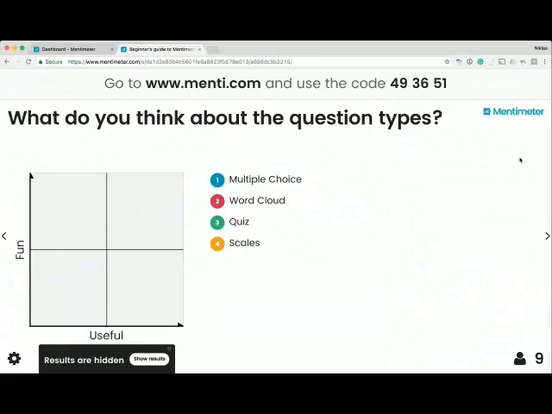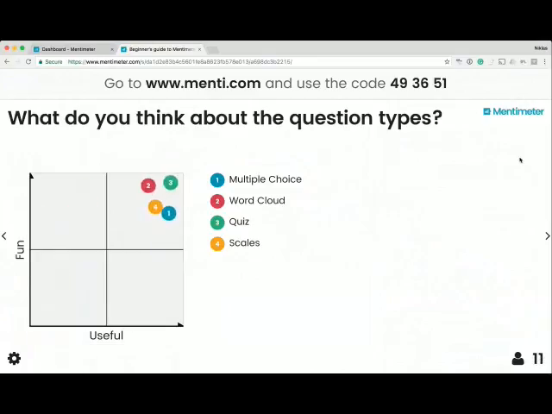Okay, now I got some votes. So let's see. Seems like most questions are both fun and useful. And I can actually, for the number 2 here, we have the word cloud, the red bubble. And if I hover this, I can actually see the individual votes and not only the average for this question. So then you can see if it seems like everyone agrees or if there are a lot of discrepancies in the group.